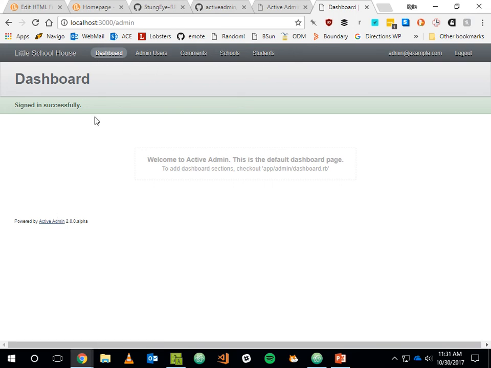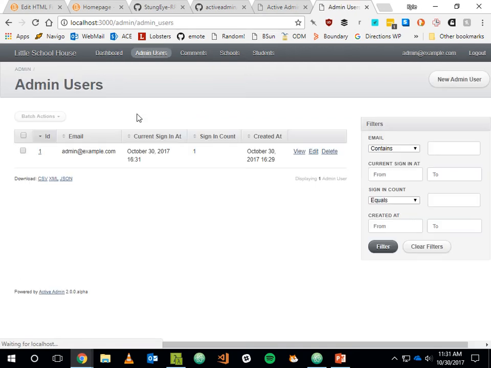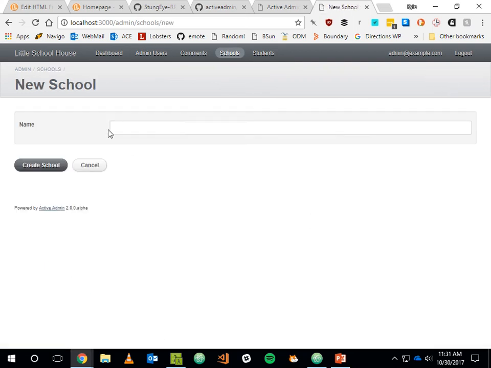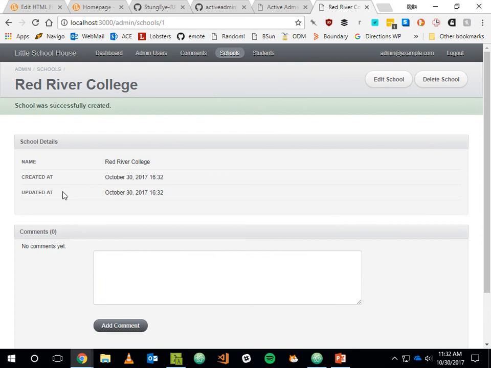Up top here, I see the various resources that I'm allowed to edit, so we can see what an admin user looks like. An admin user has an email address, an ID, currently signed in at, sign-in count, and a created column. And then here are the two resources that I asked ActiveAdmin to manage for me. There's currently no information in there, but I can go and, for example, create a new school, like Red River College, and have that actually create and show in my list of schools.